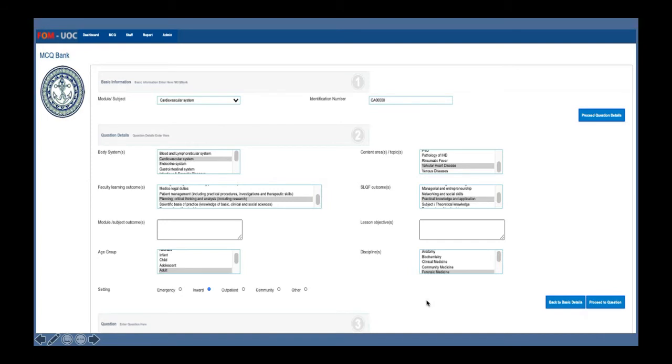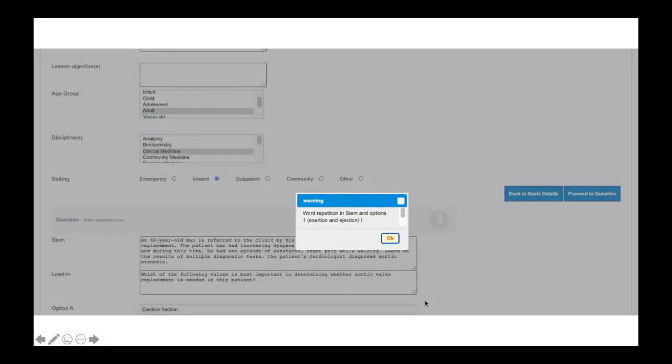And when I proceed, ignore this warning for the moment. The warning will come a little late, but I will have this facility where I can include the stem, I can include the lead-in, I can include the options. Options are not all included here for lack of space. You can see option A. So A, B, C, D, E, there will be.